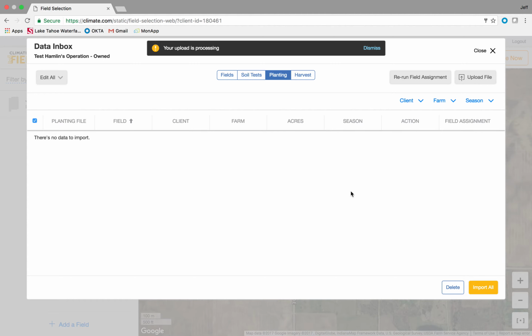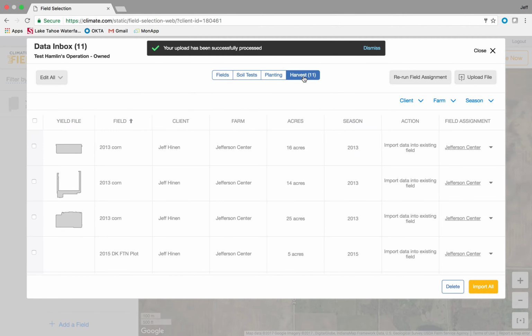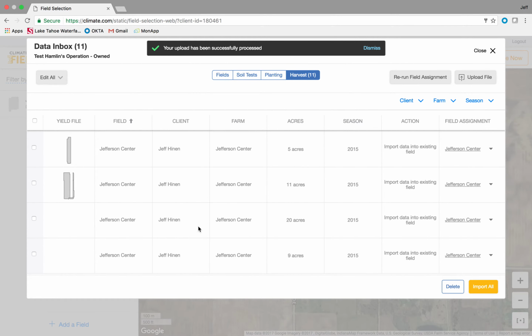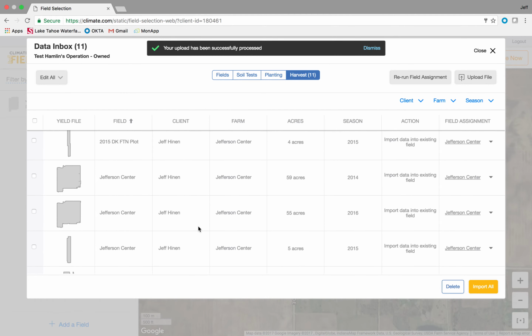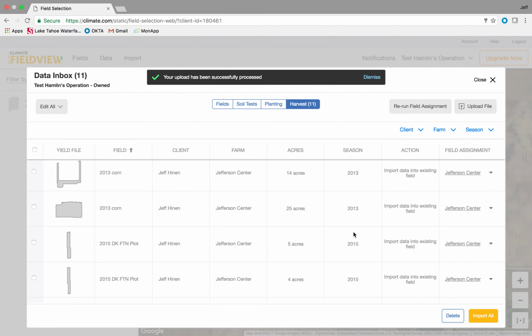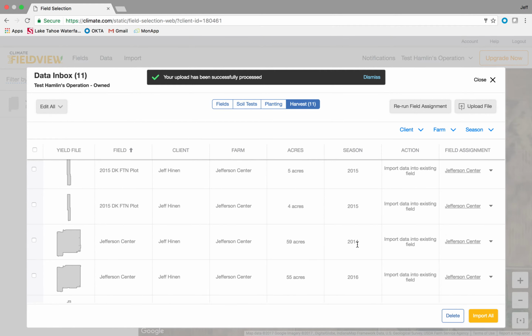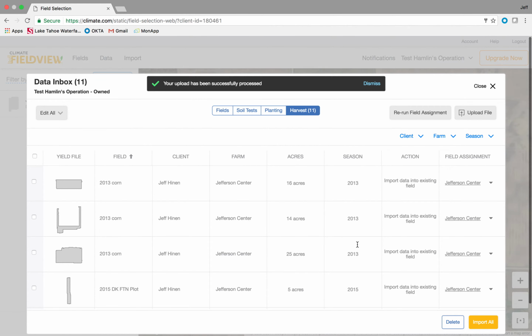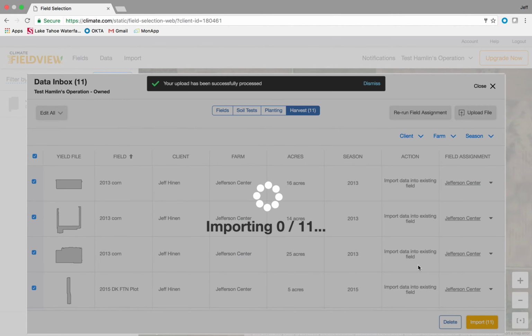I'll have data showing up in the harvest section at the top of the page that'll be in quarantine for me to review. So I'll go ahead and click on harvest now. It says there's 11 files. You can see all the different pieces that are here. I'll review those. Are they all going into Jefferson Center? Do they all look right? I can see that the season, some of it's 13, some of it's 15, some of it's 14, and some of it's 16. So I've got a number of different years represented here. But everything looks right to me, so I'm going to check this box, select all, and click import.